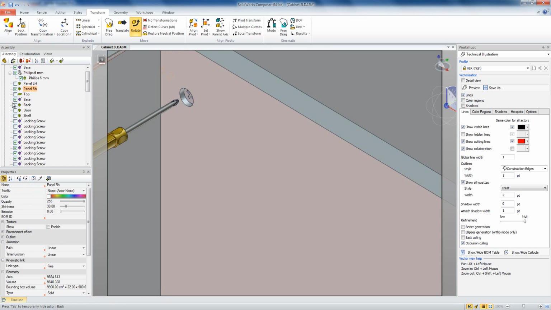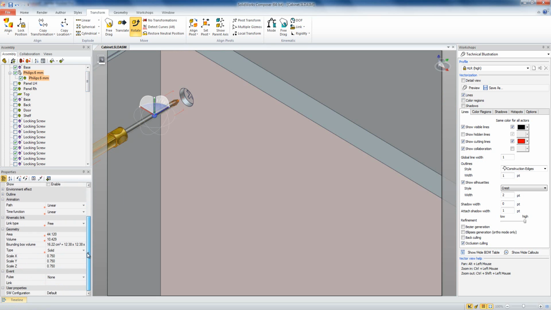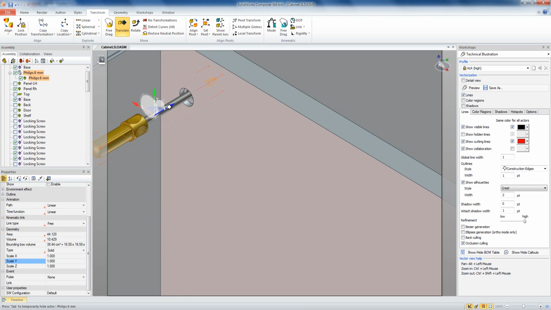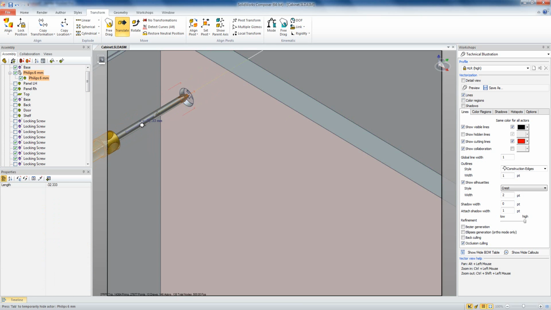Okay, so the screwdriver is now in the right location, but you can see it's actually really probably too small for the cam. So all we're going to do is just select the screwdriver and then access its properties. Within its properties we have a scale value for the X, Y and Z, and we'll just change this to enlarge the screwdriver. So it'll only affect the view that we're working in. And again, just some final adjustments just so it looks like it's sitting in the right place.